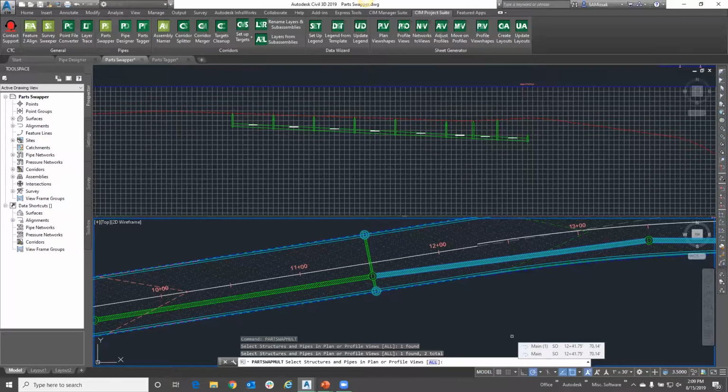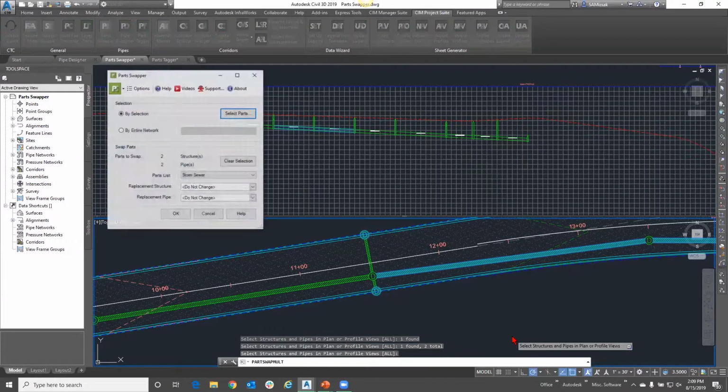So I'm going to add the 2 pipes, still with the 2 structures, come back in. I see 2 structures. I see 2 pipes now. From my parts list, I can pick the storm, I can pick the sanitary, or the wonderful standard parts list in there. But let's stick with the storm sewer. And now the replacement structure.